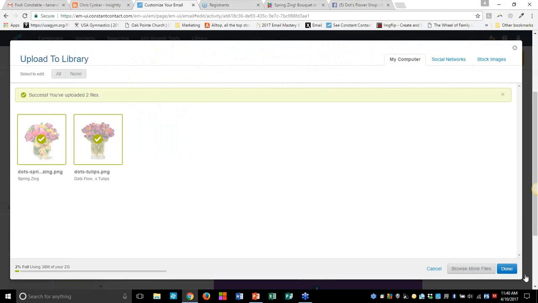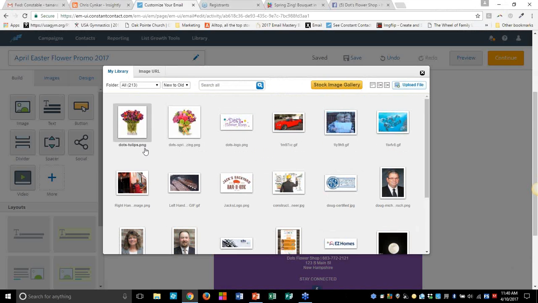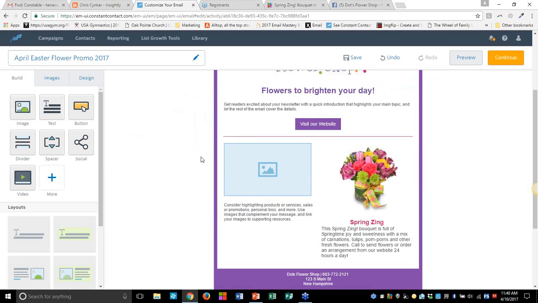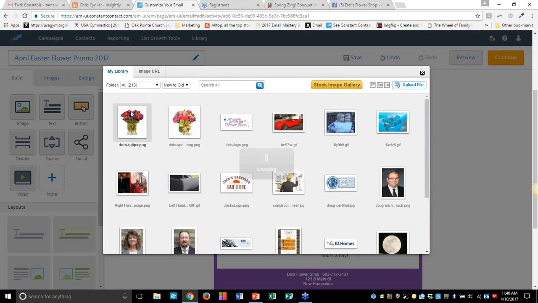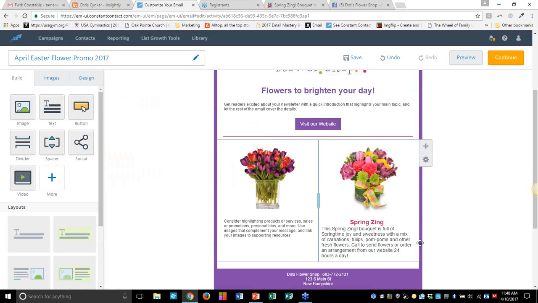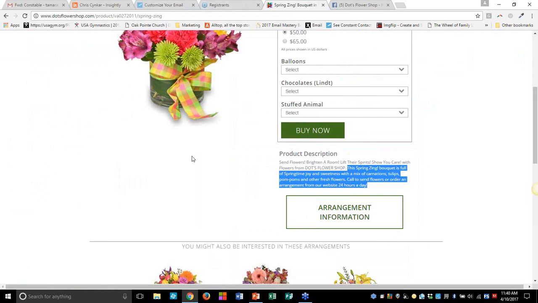They just need to download those images in order for them to display. So here we have the insert for this one. We have the spring zing, and then we'll come over here and insert our tulips. Go ahead and click insert, and then we'll come back here to the bouquet.